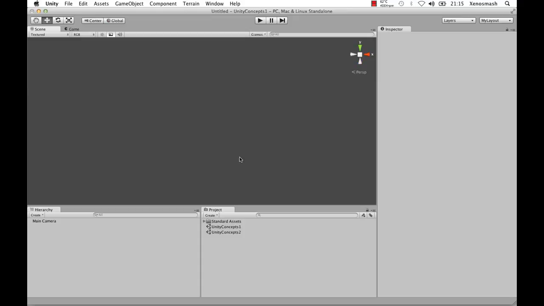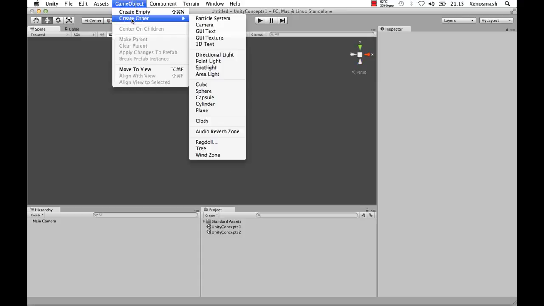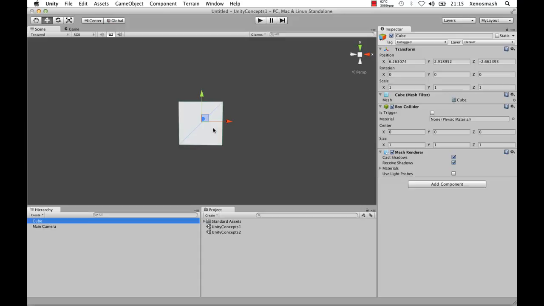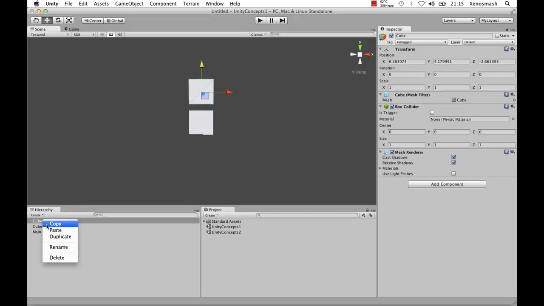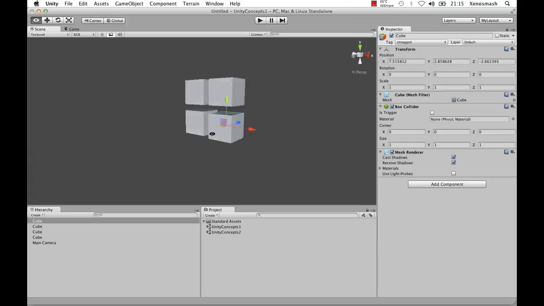So let's first create a game object. Let's go to game object, create other, and I'm just going to select a cube. Now I'm just going to make a stack of cubes. So I'm going to press Command D. You can press Control D to duplicate. You can also right click on them and just select duplicate. And I'm just going to go ahead and make a few more. And I'm just going to make a stack of cubes like this.